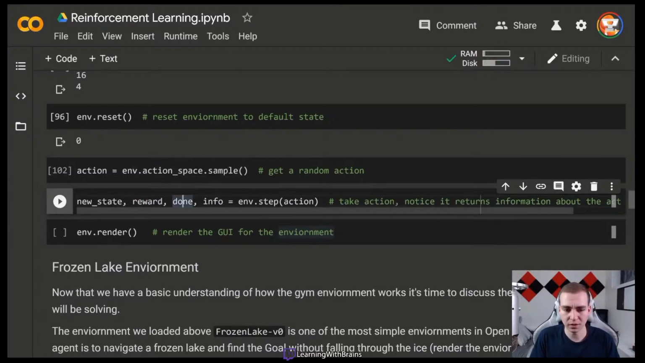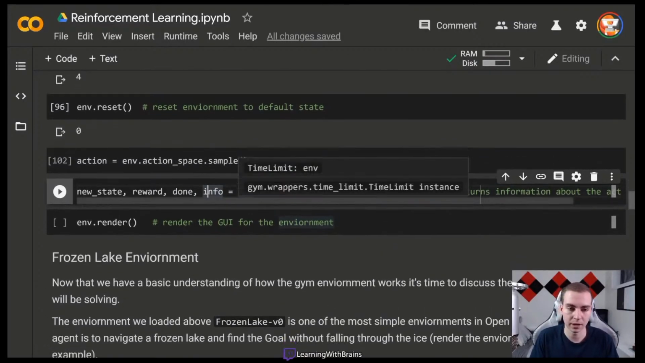And then we have a bool of done, which tells us, did we lose the game or did we win the game? Yes or no, so true. If this is true, it means we need to reset the environment because our agent either lost or won and is no longer in a valid state in the environment. Info gives us a little bit of information. It's not showing me anything here. We're not going to use info throughout this, but figured I'd let you know that.